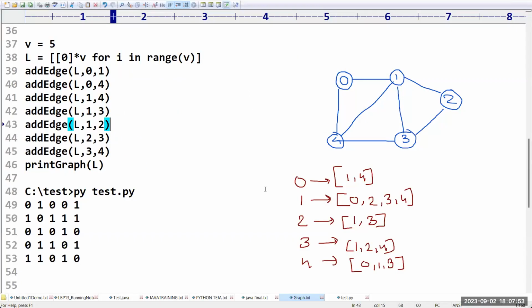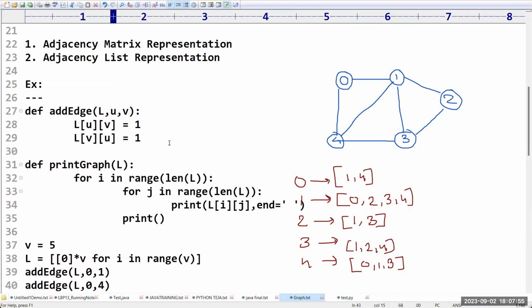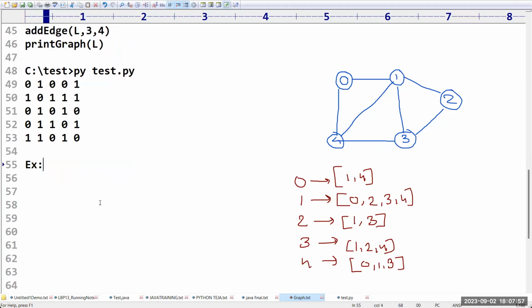So now we will see how you can represent in the adjacency list representation. See, the problem with this matrix representation is, if there is a connection, we have to highlight that part only. But in this representation, whenever a connection is not there, that part also we are concentrating on. That is the biggest problem we are facing here.